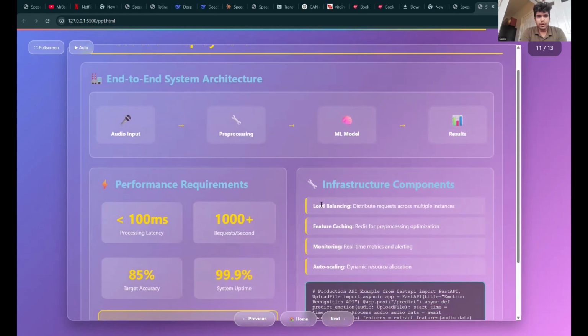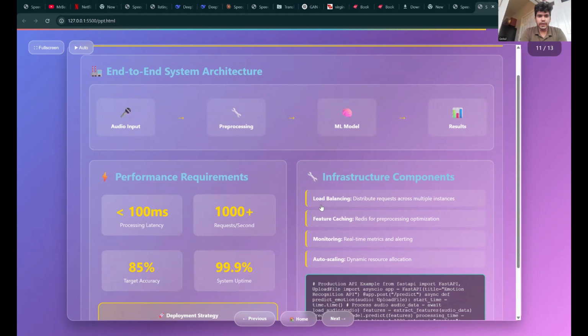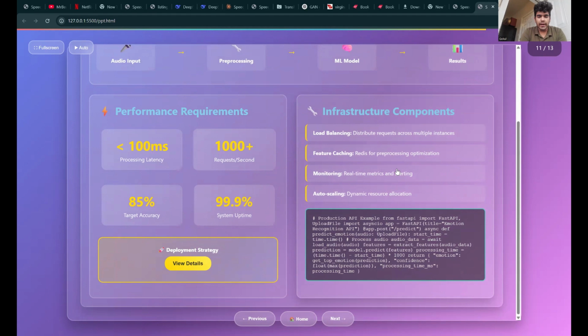For production deployment, this is the end-to-end system architecture where the system records the audio input and pre-processes it, and features are extracted like MFCC, chroma shift, and Mel spectrum. Then these features are given to the deep learning or machine learning model, which looks for patterns and gives you the result: sad, angry, happy, etc.